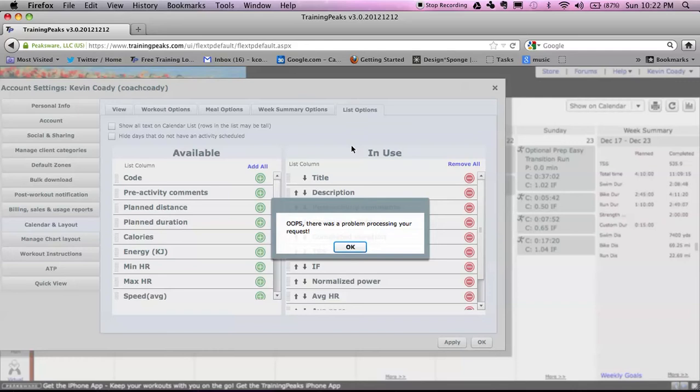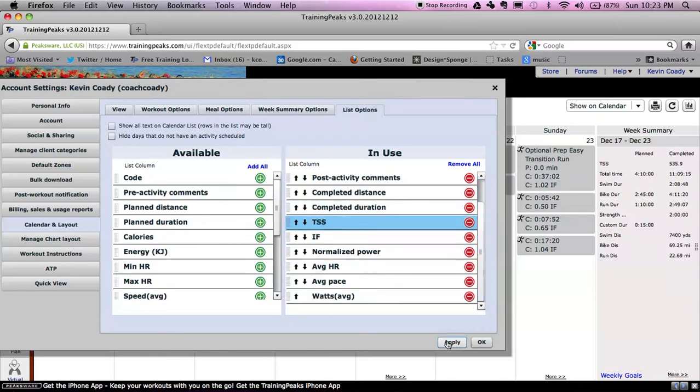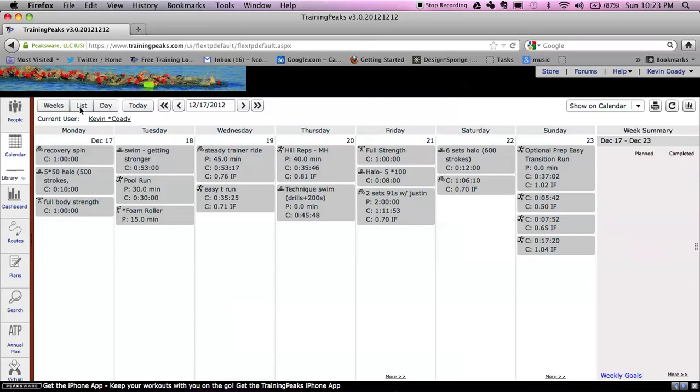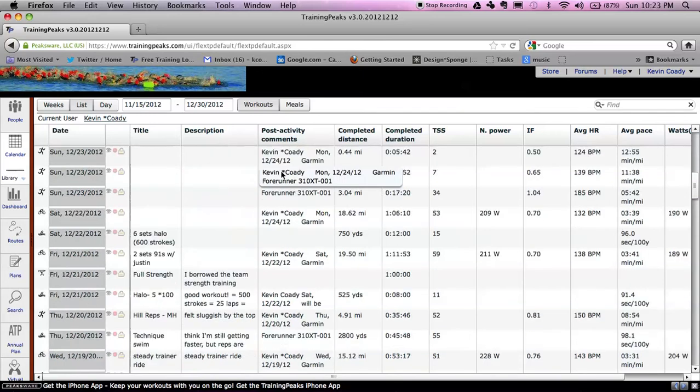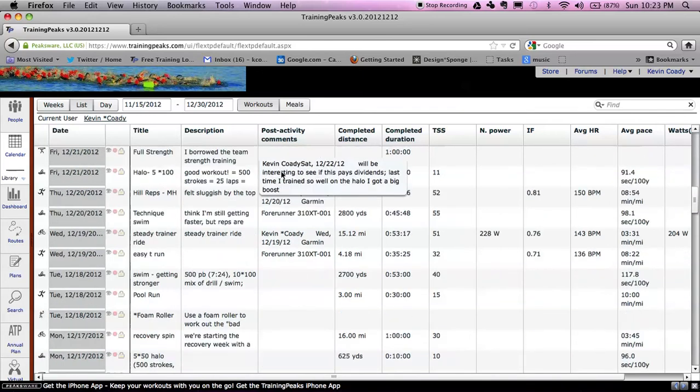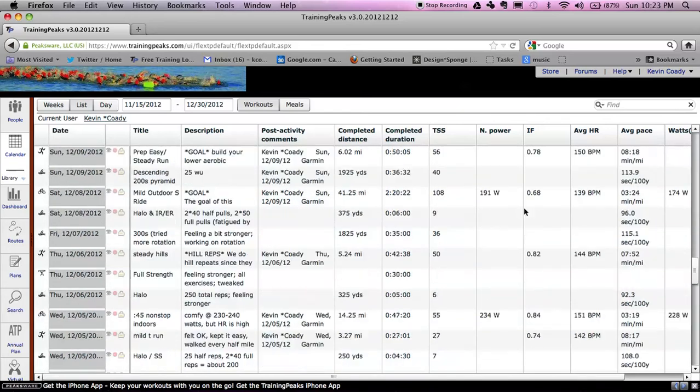It's a spreadsheet view. So there's title, description, post-activity comments. So all these fields are what I currently have in the spreadsheet view. So we can take a look at that as well. I don't really use the spreadsheet view all that often, but here under list, you can see your workouts in a bit of a spreadsheet format.